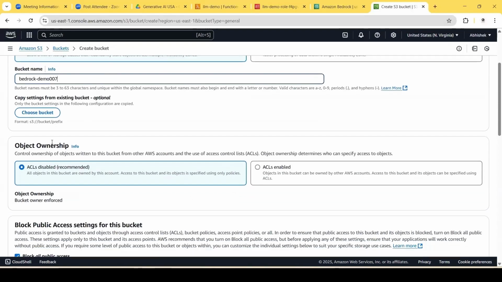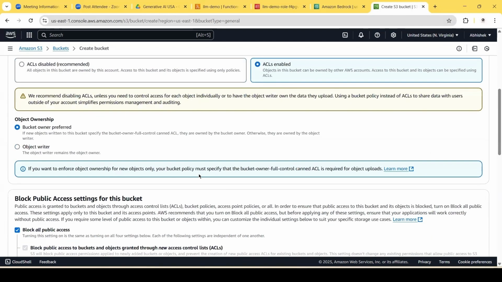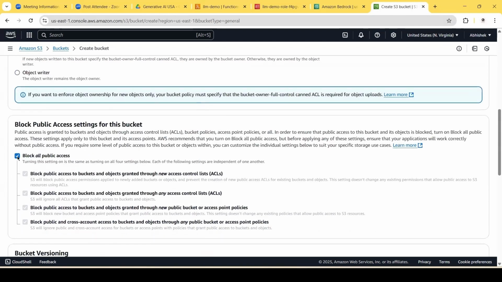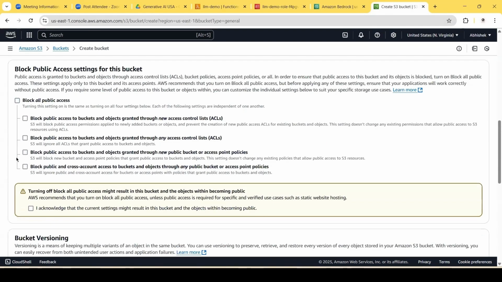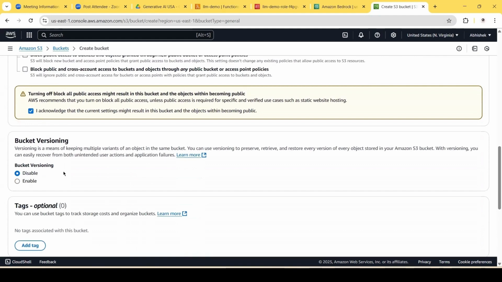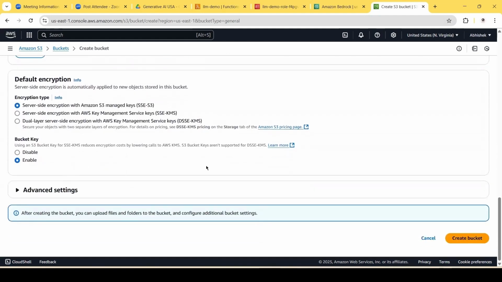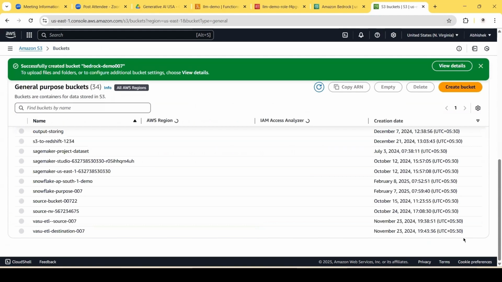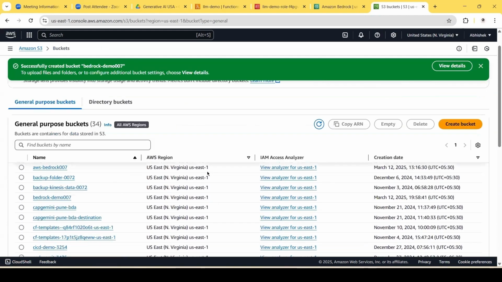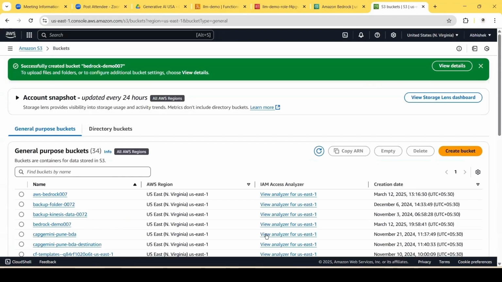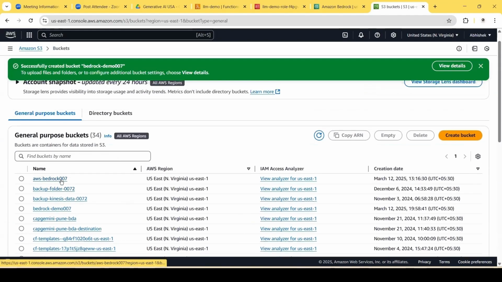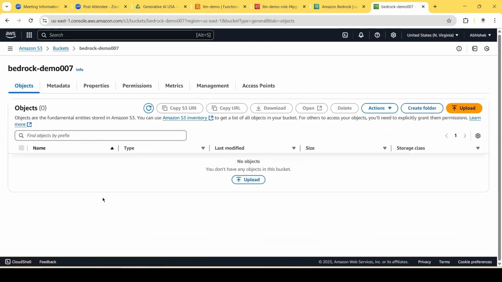Now you have to allow permission to this bucket so that our Lambda function can communicate with it. So let me allow this and enable the public access also. Currently it is blocked, so I will enable this public access, leave the rest as it is, and click on create bucket. That's it. This is how you can create a bucket. Simple. You can see your bucket is created. If you remember the bucket name, bedrock demo 007, here it is present. So this is my bucket.